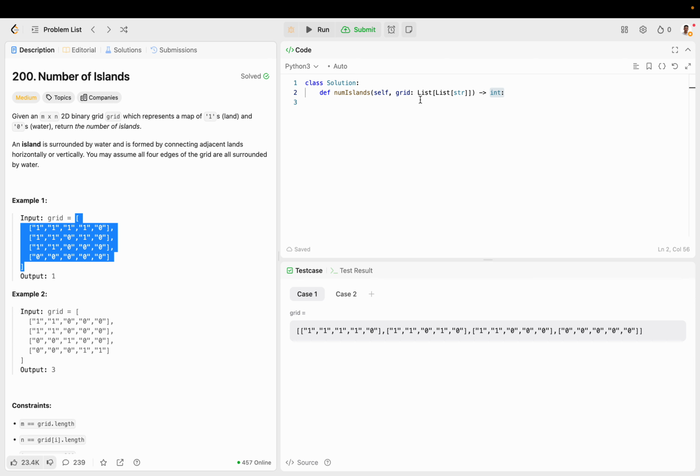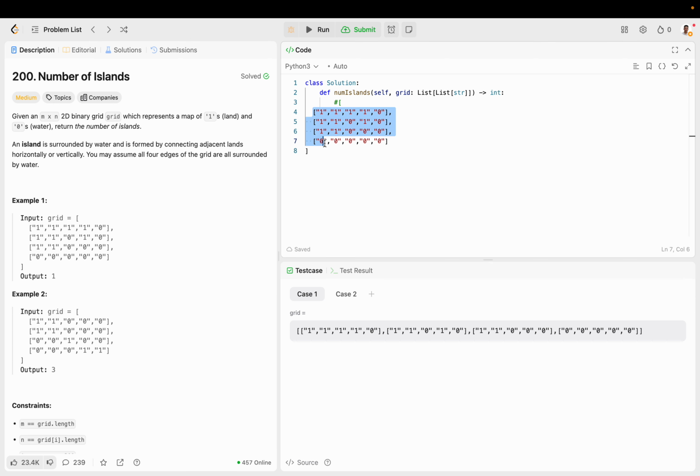Well, if you take a look at this grid, move this to the right. An island is essentially a one that you find that is connected to other ones. So if you find a one and then you go in all four directions, you should be able to find more ones, and those are part of the same island.